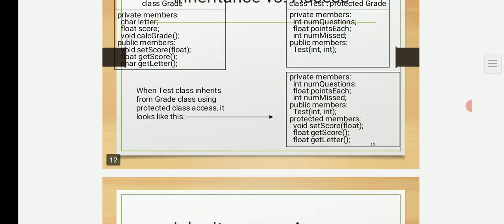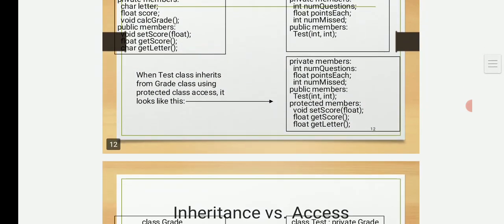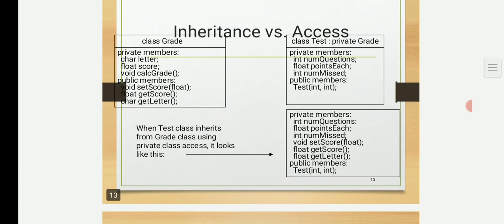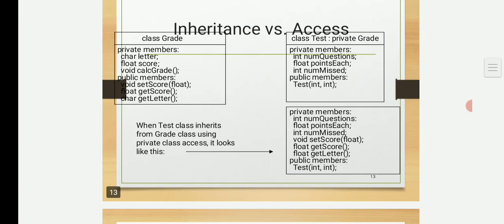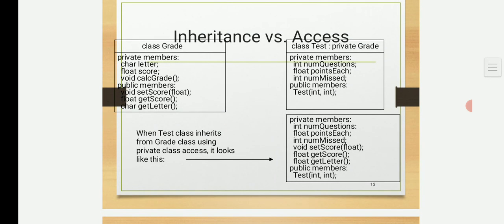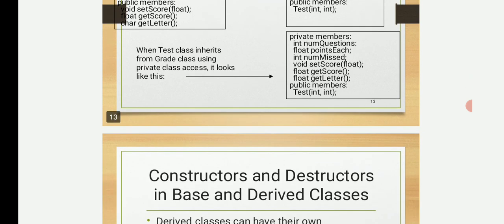So next one, inheritance versus access. The same thing here. Same example we are giving, but the access specifier is private. When you are using a derived class, class Test colon private keyword is used, right? So based on that it will access the data.